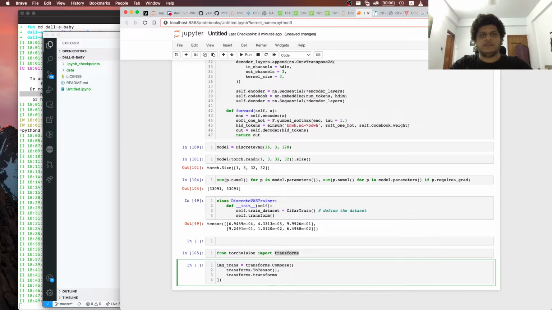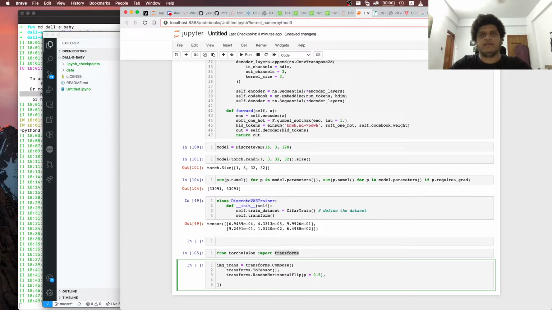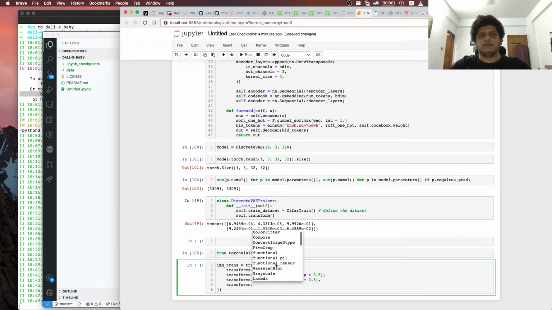Transforms dot random horizontal flip. I want to be performed by p is equal to 0.5. Then transforms dot random, what else do we have? Random vertical flip is also fine. P is equal to 0.5. Then you have transforms dot lambda normalize random affine.